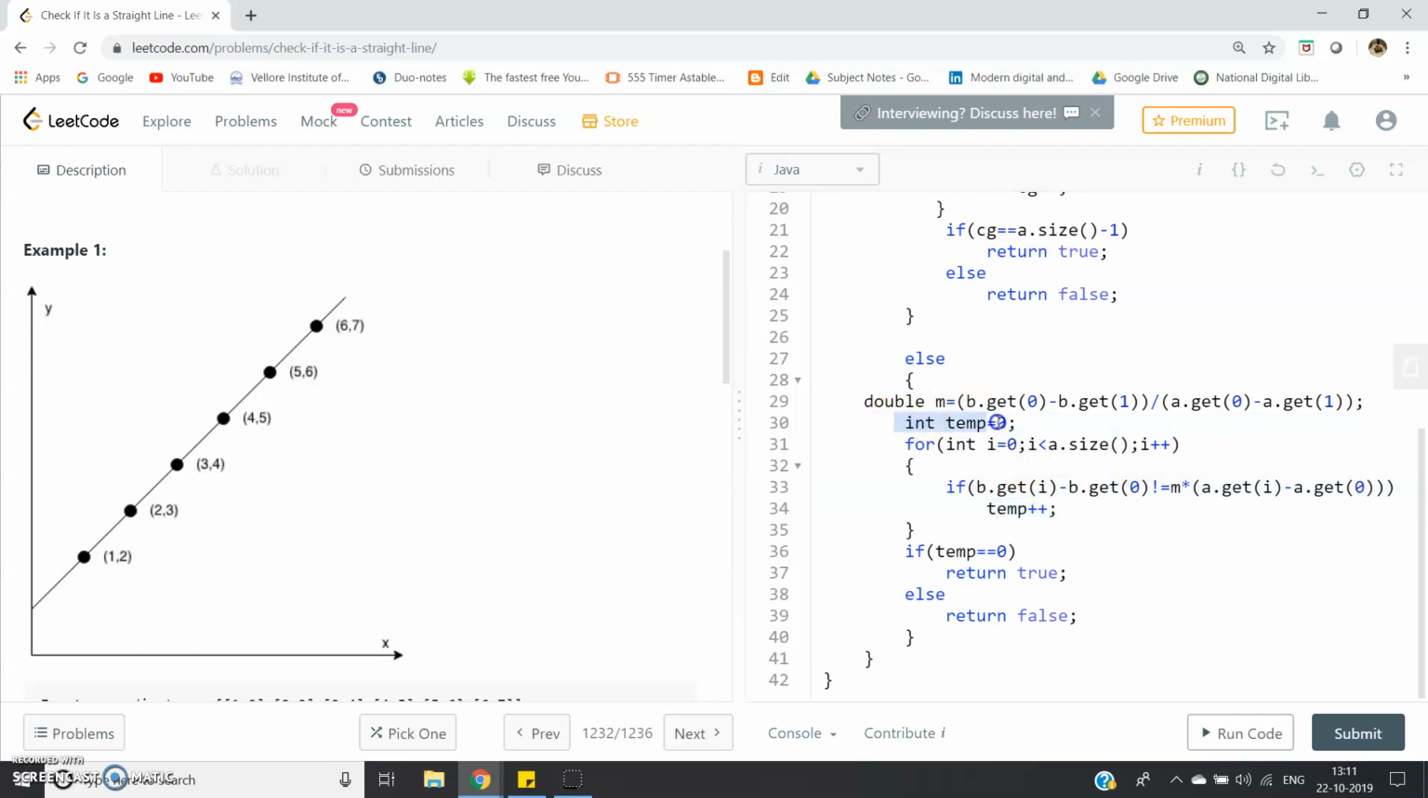Okay, we have already defined temp equal to 0, and if temp equal to 0, that means all the points are satisfying this condition. Y minus y1 equal to m into x minus x1 is satisfied for all the cases. That means all the points are on the same straight line. So if temp equal to 0, we have to return true, else return false. That's all. But there is one problem.